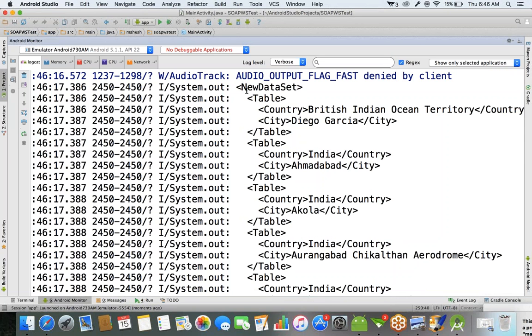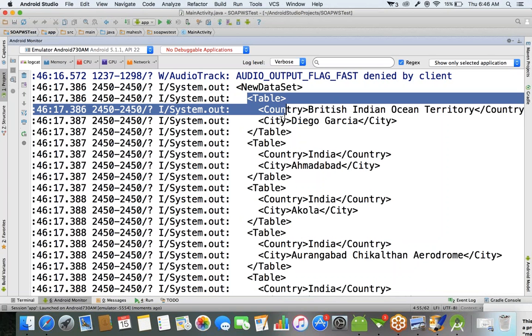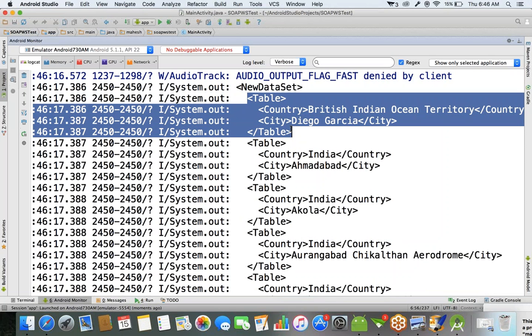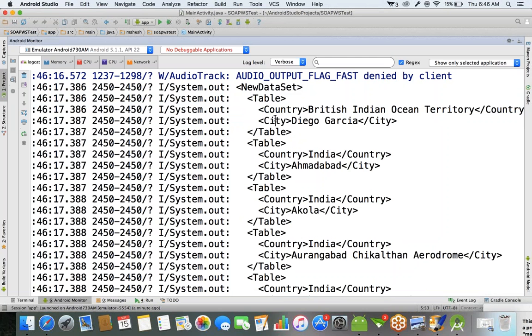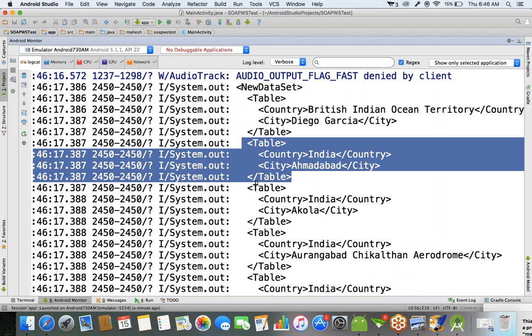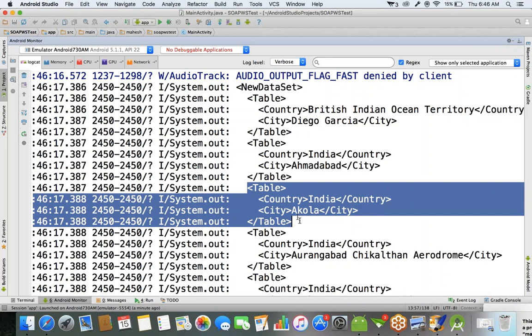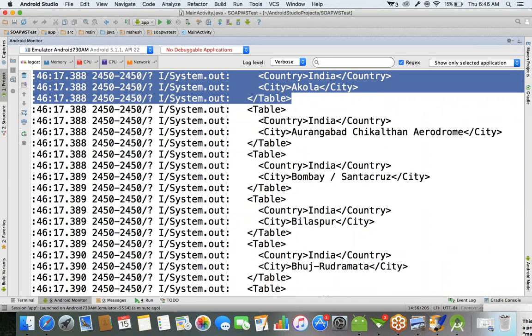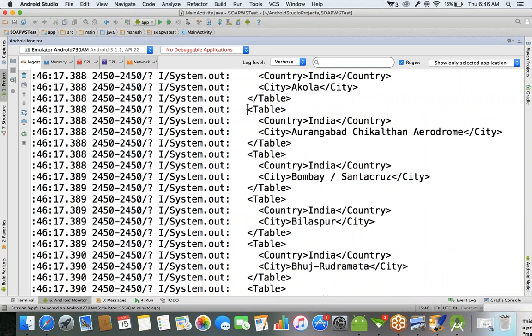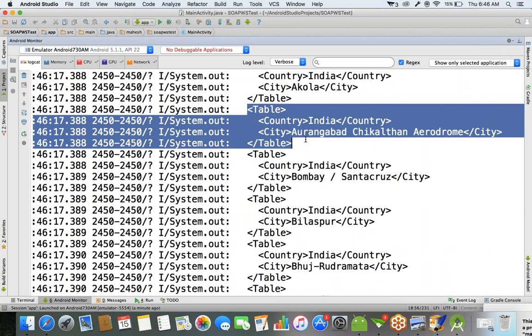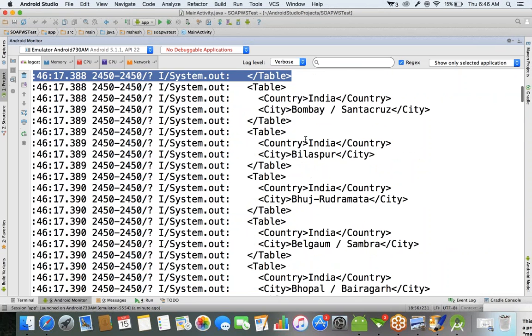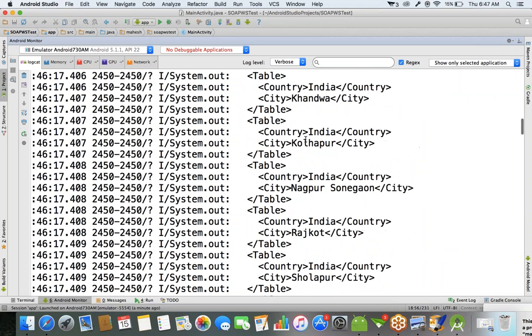NewDataSet is the main root tag. It contains a child tag called Table. This Table tag contains two inner tags: Country is one tag and City is another tag. This is another city information, this is another city information, and this is another city information. We got the response from the server in XML format. Table is the main tag, containing two tags called country and city.